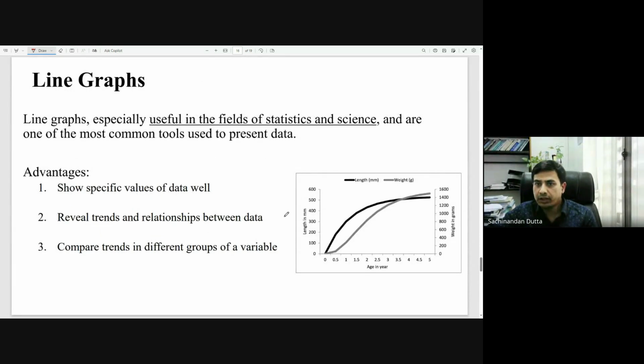Line graph is basically used for any time series or whatever it is. It can be a very good representation of an increasing trend or decreasing trend. You can use a specific value and the relationship between the variables. So it can compare the trends of the groups, and that can be used as a line graph also.